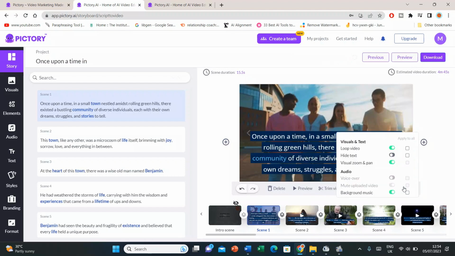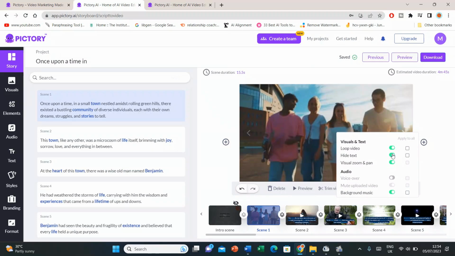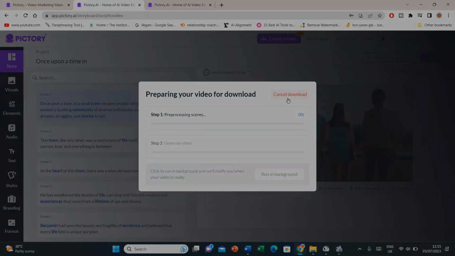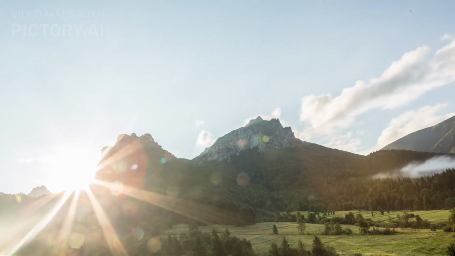I don't want my subtitles, so I'll turn them off for all the visuals, and I'll also turn off the background music. After that, I'll click the option download. Then I'll go with video, and it will take a while, and after that it will complete the downloading process. The video is downloaded. This is how it looks.